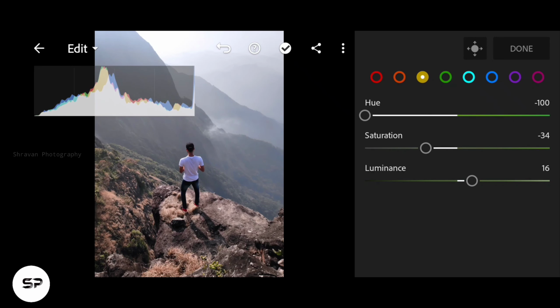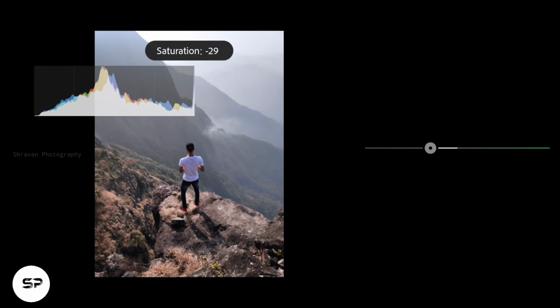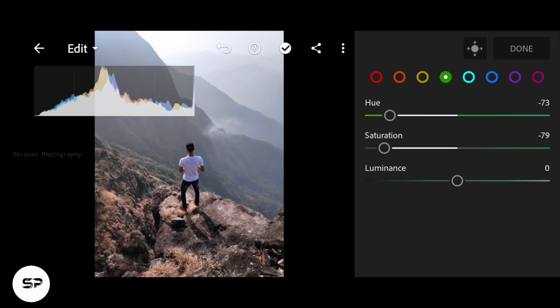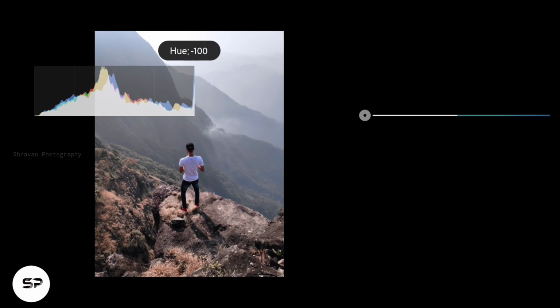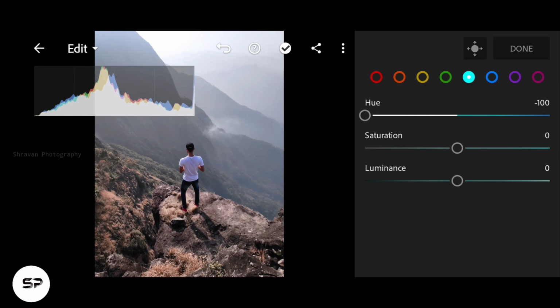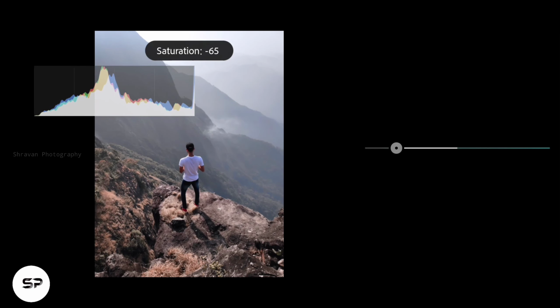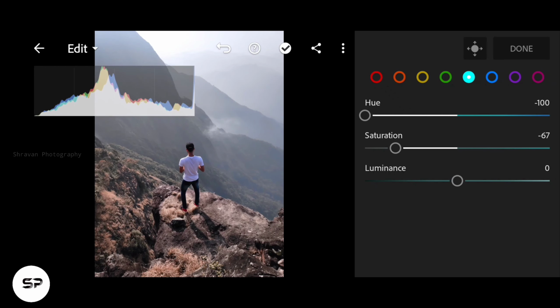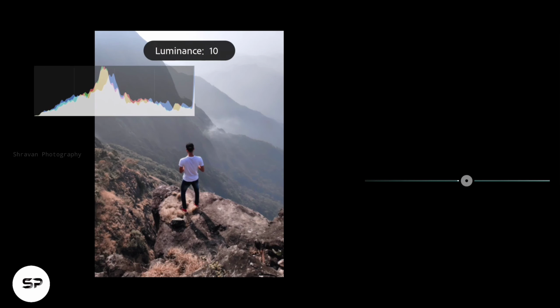In the next color green, decreasing the hue to -73, also decreasing the saturation -75, adding some luminance +22. In the next color aqua, decreasing maximum hue and saturation -67, adding some luminance 16.